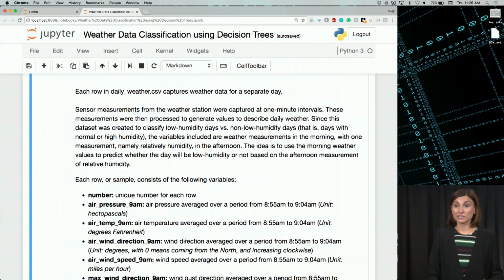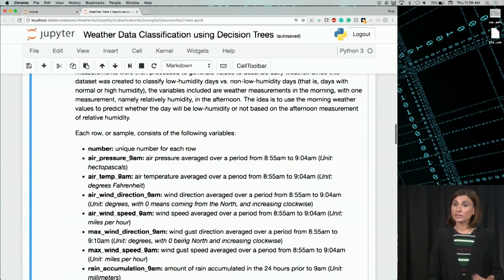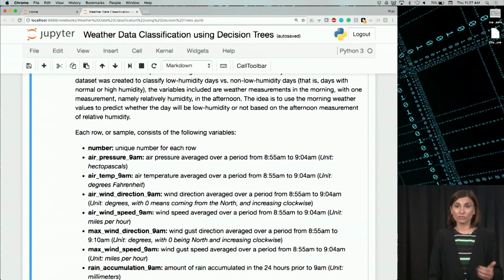For example, air pressure at 9 AM is air pressure averaged over a period from 8:55 to 9:04 AM, and the unit is in Fahrenheit. If you read through this markdown, feel free to stop the video. You can understand more about this data set before we go on.